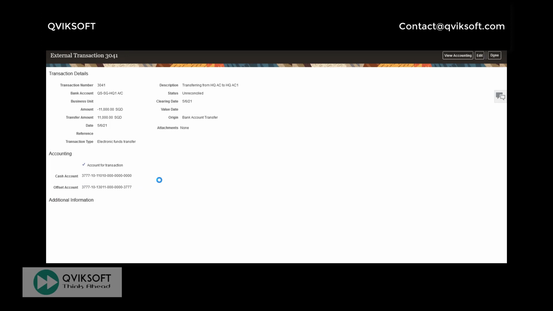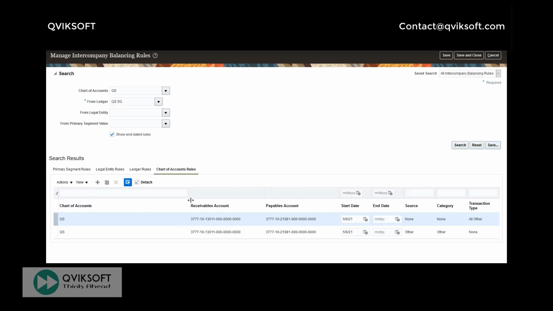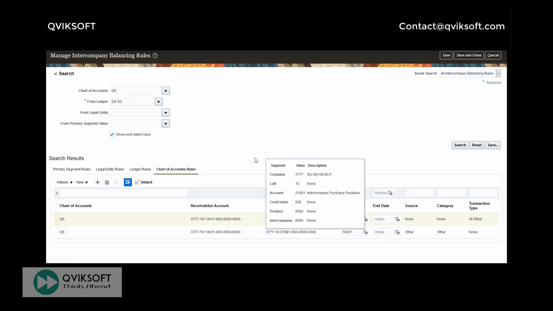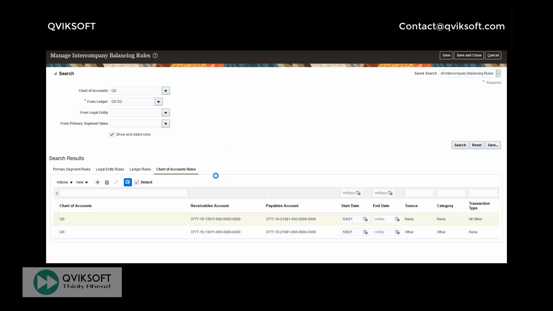Because if you're creating an external transaction manually, you give the offset account. But now it's getting created automatically for bank transfer, so it's picking the offset account from intercompany balancing. If you look at the intercompany balancing rules, these are your receivable and payable accounts which it has taken from here. These are the general rules defined for balancing. But if you want to use specific rules for cash management fund transfer, you can define rules, which I'm going to define, and then we'll do the transaction again and see whether it picks a new account.